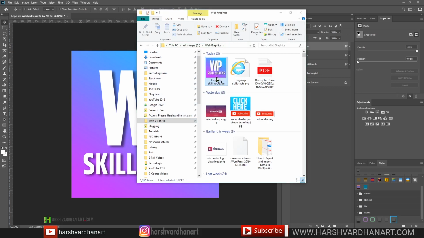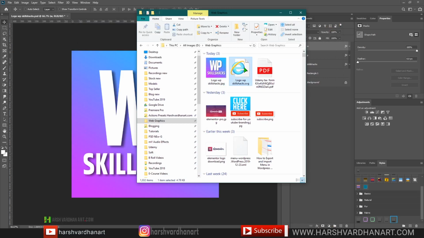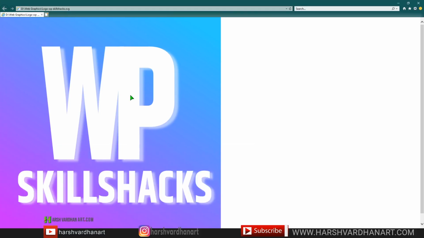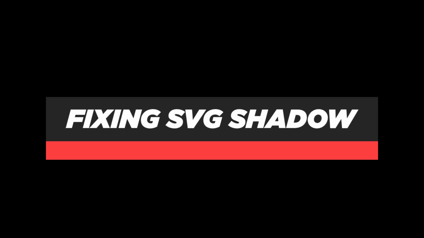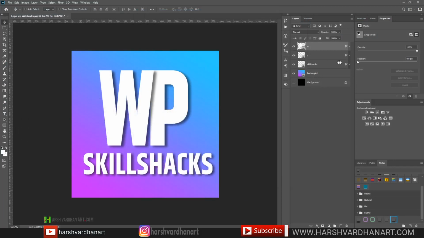So let's see what we have got. This is our logo. You can see WP Skills Hacks. This is the JPEG file, and this SVG file can be opened only in your browser. So I'll just right click and select open, and that would be opened in Internet Explorer. As you can see over here, there is a problem with our shadows, because this does not recognize the shadow. Alright, so it has got the white shadow instead of black shadow. So let's fix that.